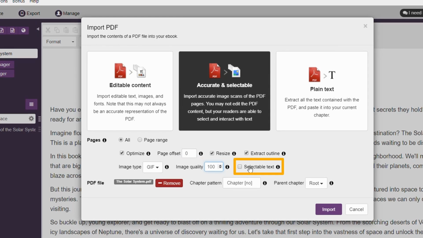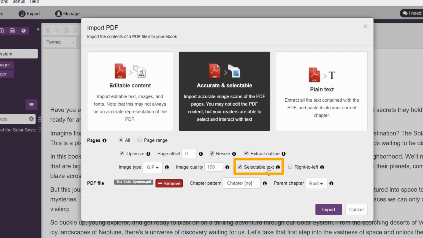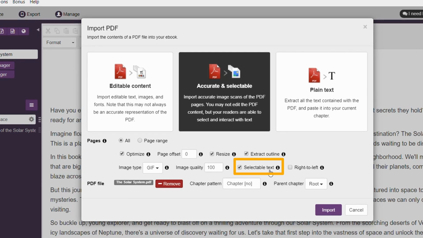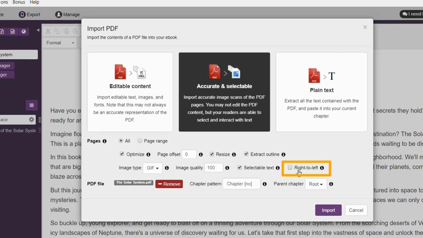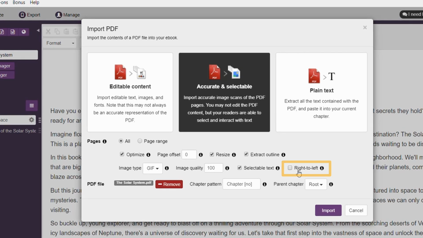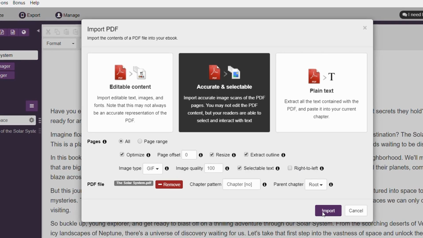You may also choose to have the text to be selectable, which generates an HTML layer containing invisible text on top of each image, allowing your readers to highlight, copy, and search the text. If your text is in a right-to-left language such as Arabic or Hebrew, then check this box to adjust the layout accordingly. And that's it. All we have to do now is press Import.